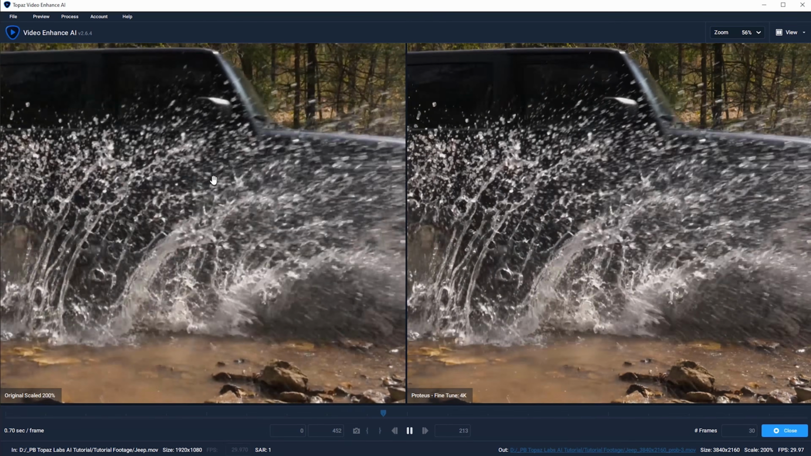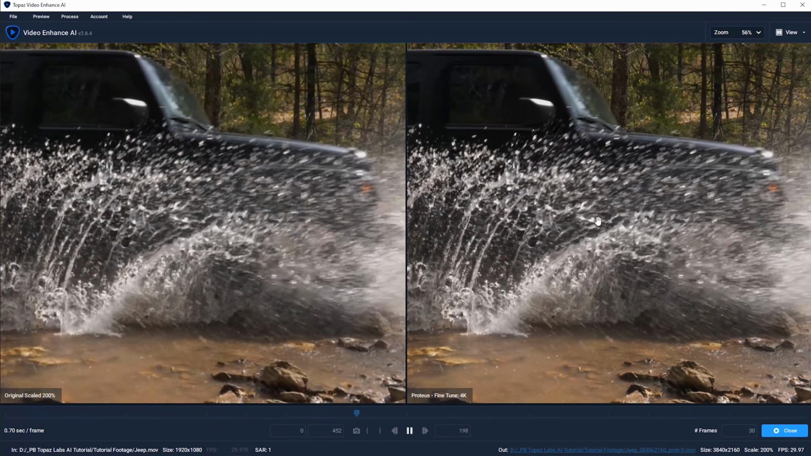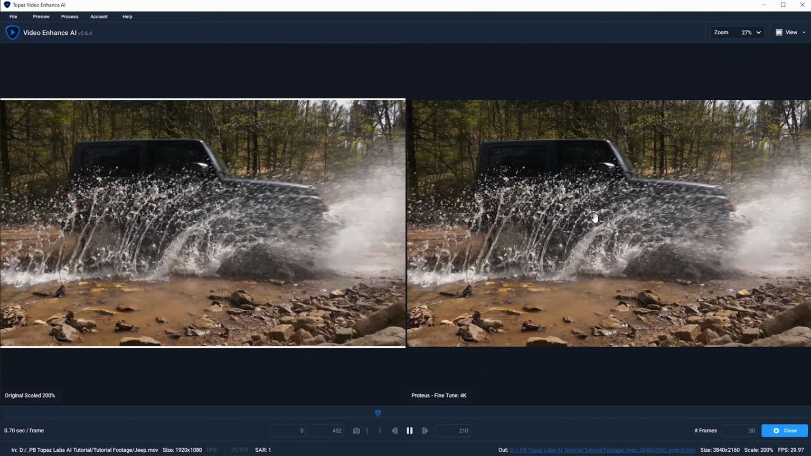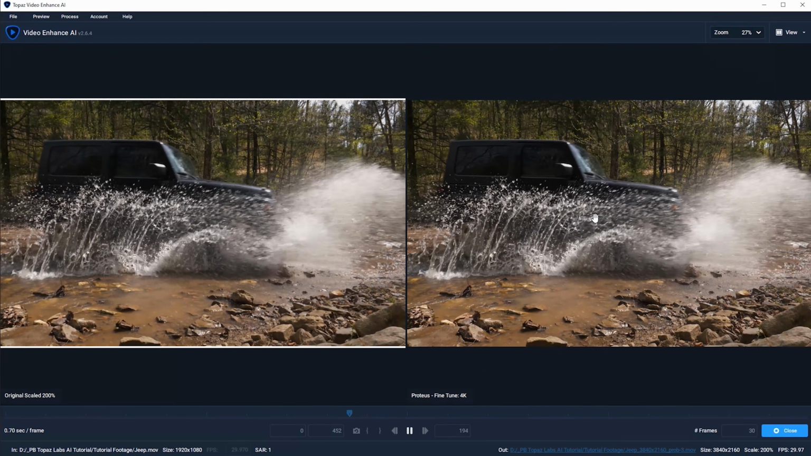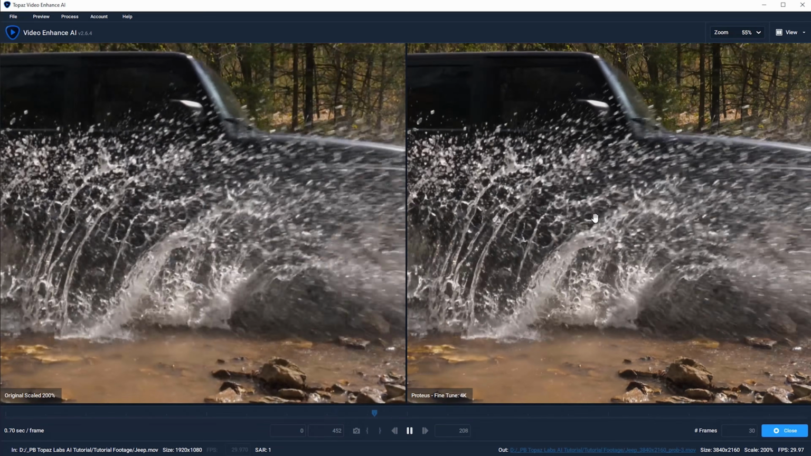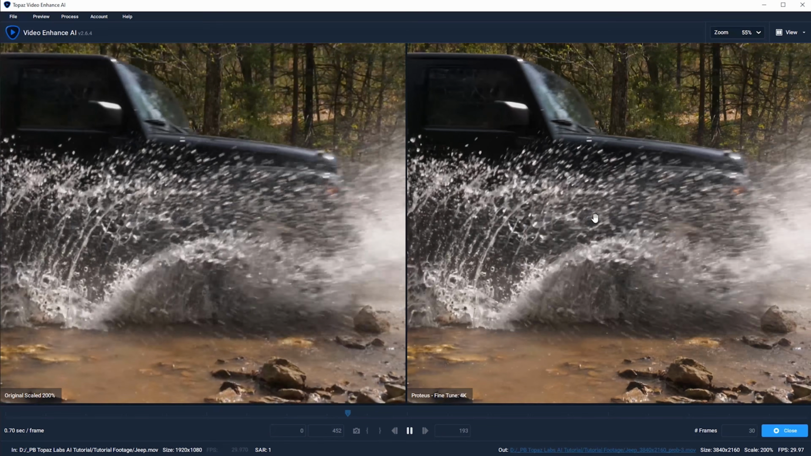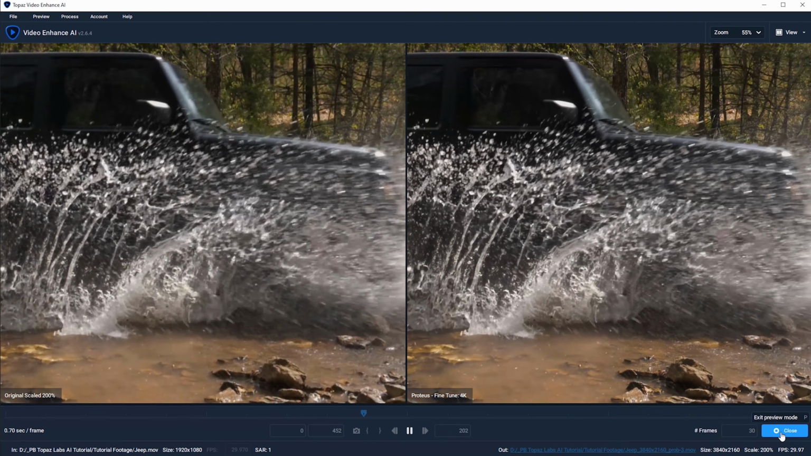So we have the original footage here on the left and the enhanced footage on the right. And I can actually use the scroll wheel on my mouse to zoom in and out of each of these clips. And just looking at this little 1 second clip, I can tell that it's already enhanced it quite a bit. So I'm just going to come down here and click close.